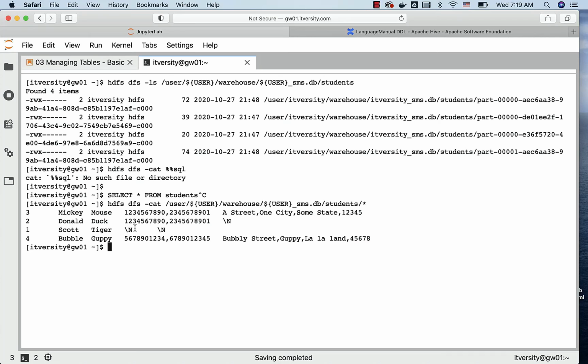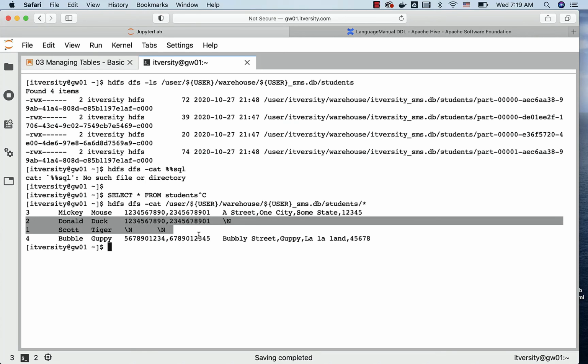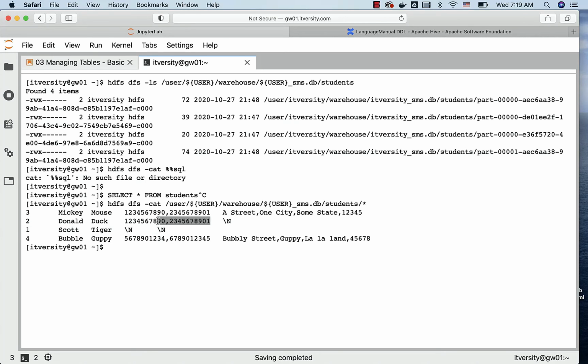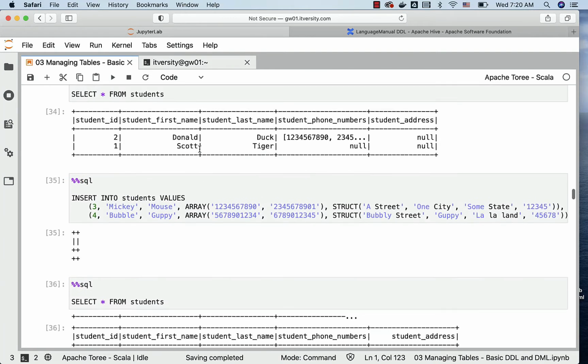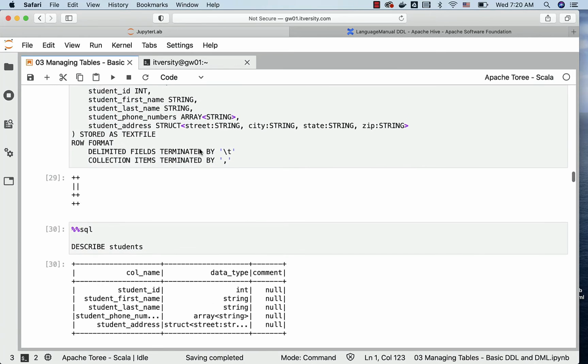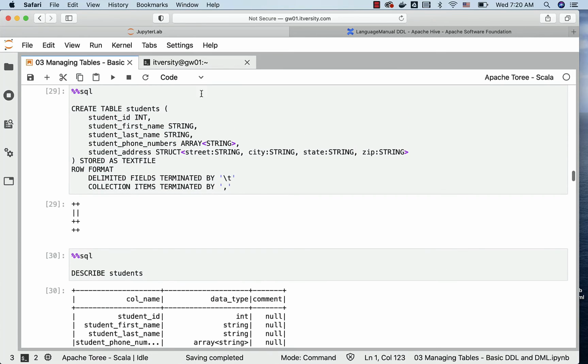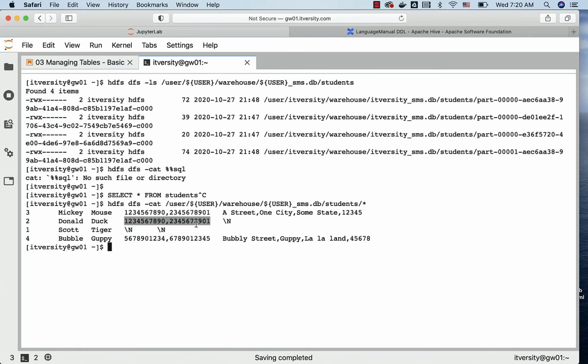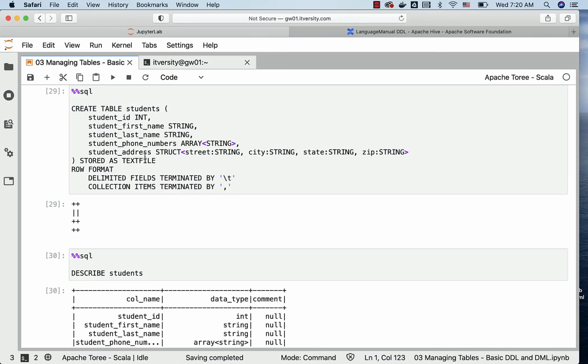You can see that for 1 and 2 the address is null. For 2 there are phone numbers which are comma separated, because while creating the table we have used this additional clause called collection items terminated by comma. That's why phone numbers are separated using comma for Donald Duck, even for the Mickey Mouse and Bubble Guppy. When it comes to address, even address is considered as collection items only, which is of type struct, and you can see that all the attributes with respect to address are comma separated. It is due to the fact that we have specified collection items terminated by comma here.